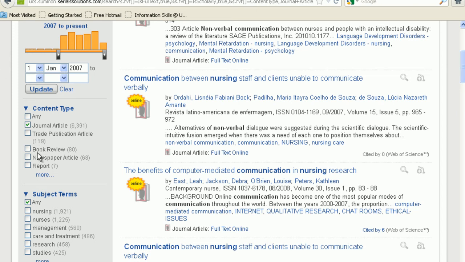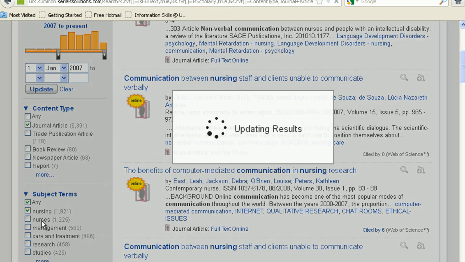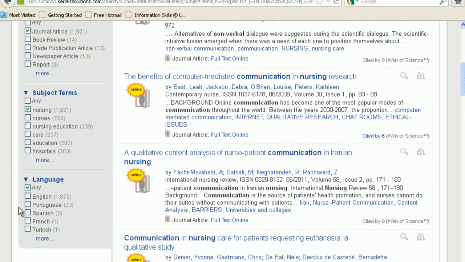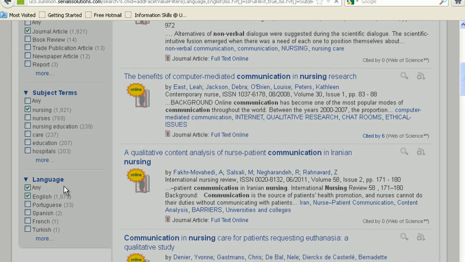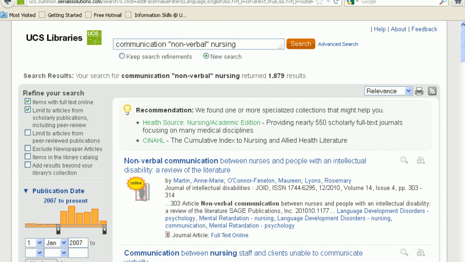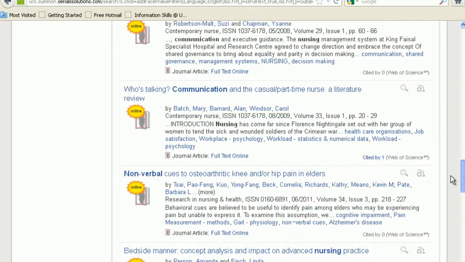There are various other search limits that I can apply within Summon. For example, I could even limit by subject to the word nursing as a subject term. So it's updating the results again. I could even update by language. So there's lots and lots of search limits, and it's gradually narrowing my search results down, although it's still coming up with possibly an unacceptably large number of results, but the top ones are the most likely to be relevant to me.